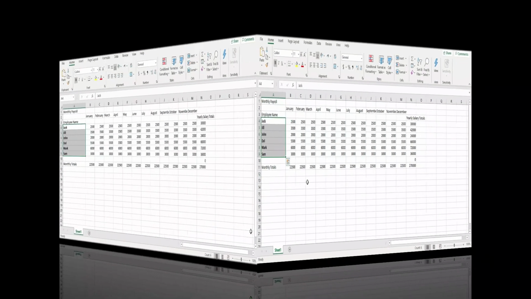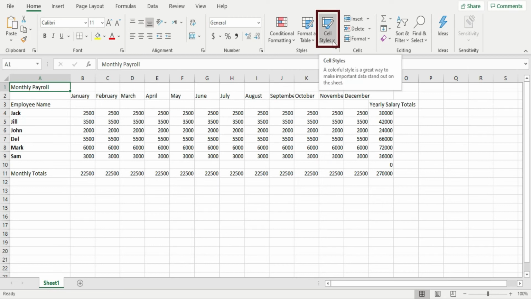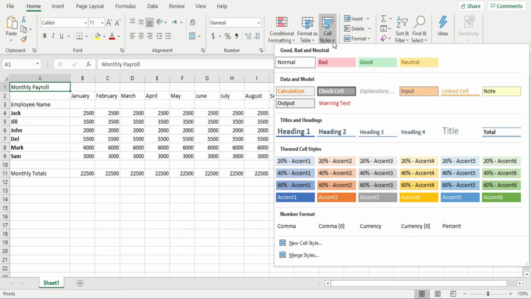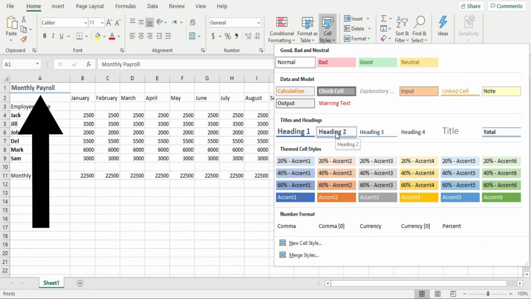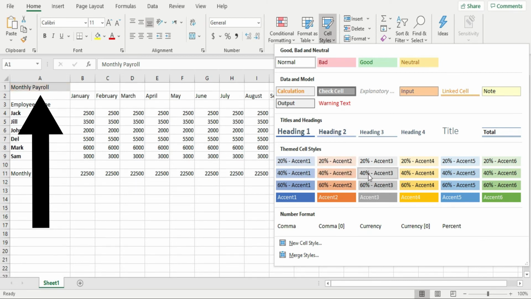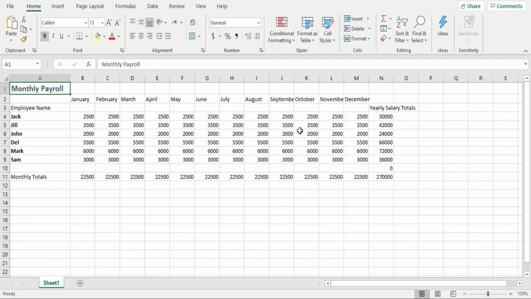For our title, I want to make it grand and stand out more than the employee names. And for this, I'll use some of Excel's built-in cell styles. So I'll click on Cell Styles over here in the Styles group, and as you can see, there are so many options. You can actually see how the title changes just by hovering over the Cell Style option, like this. See? So we are getting a preview of how the format will look before we commit to it. Now, I like Heading 1, so I'll click on that, and boom, we have a nice looking title for now.